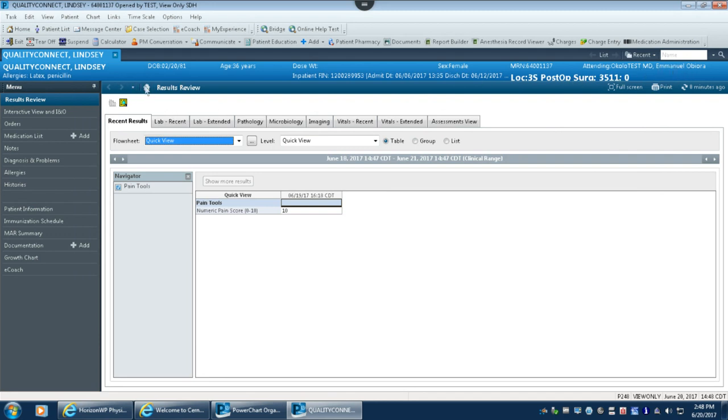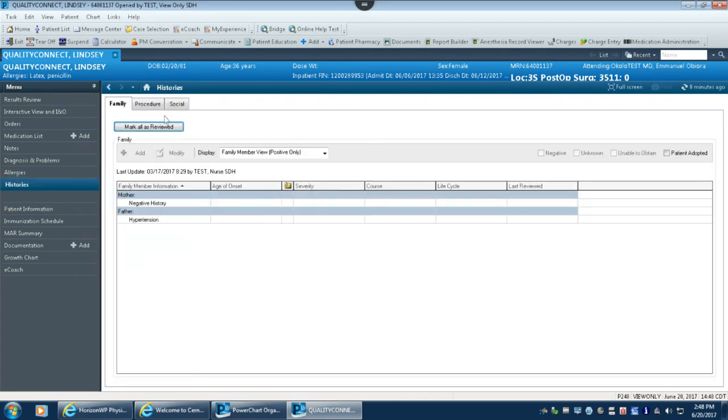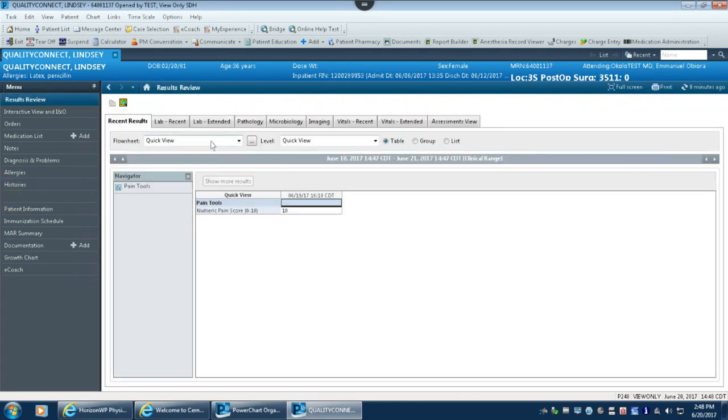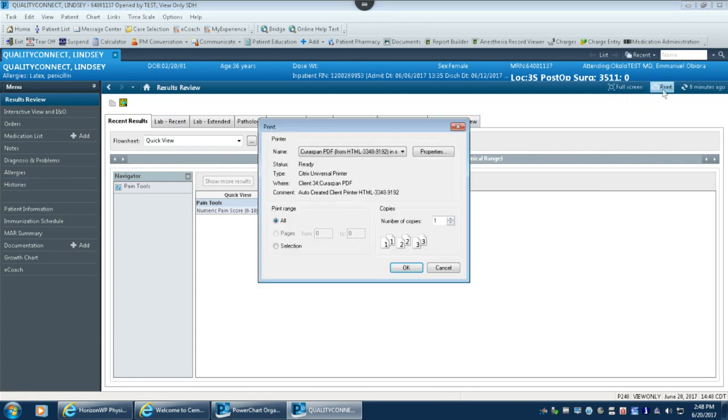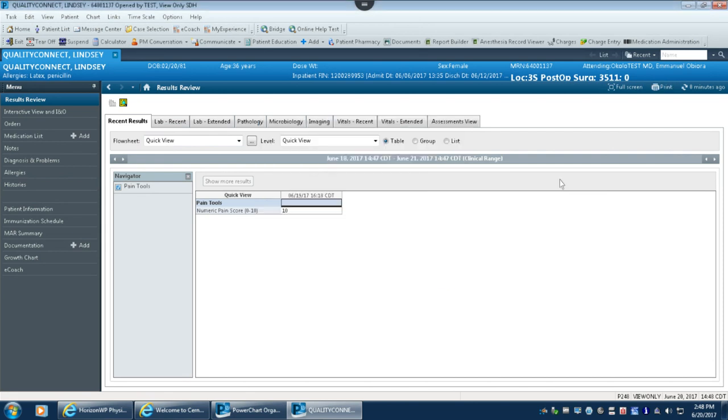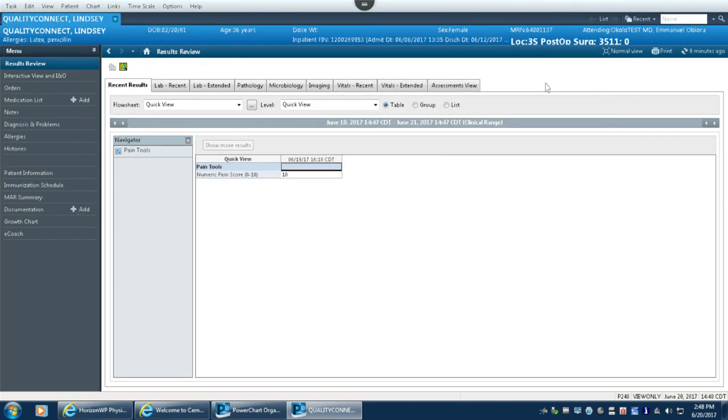Up here, you'll have the home button. Home button will always bring you back here. If I click somewhere and I get lost, I can always click home, and I'll come back to my results review screen. You have the full screen mode here and the print mode, so you can actually print. At full screen, it just cleans it up a bit. Normal view.